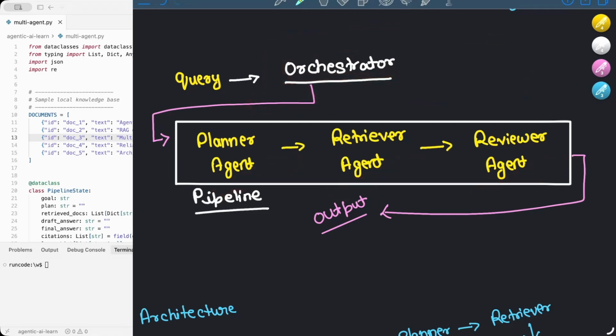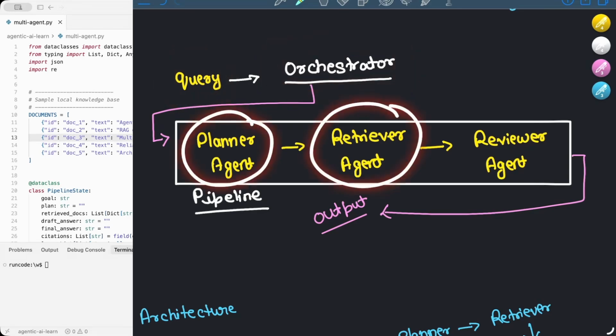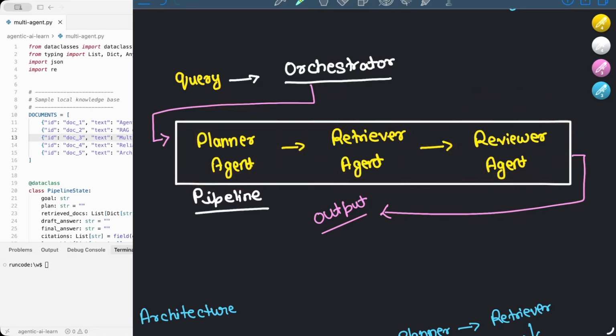agents. So when we talk about a multiple agent system or a multi-agent system, we need an orchestrator which orchestrates your query and the different responses which are being generated by the different agents and makes them communicate with each other in the correct order. So we create a pipeline, and this is a simple pipeline for now. All the agents are just linearly calling each other.